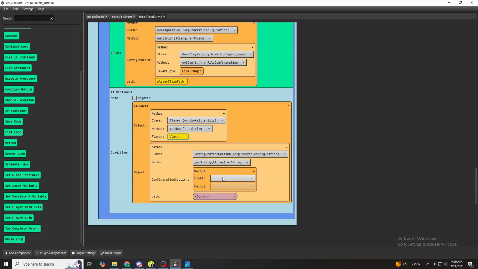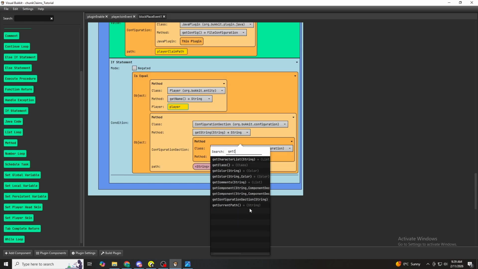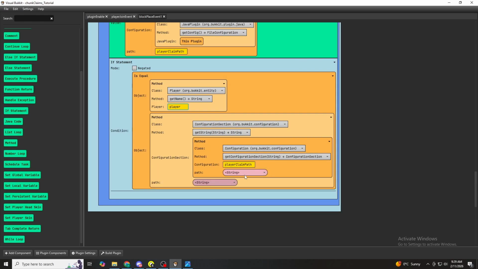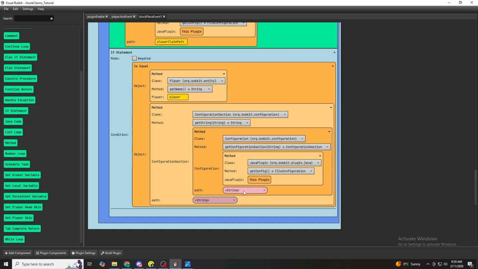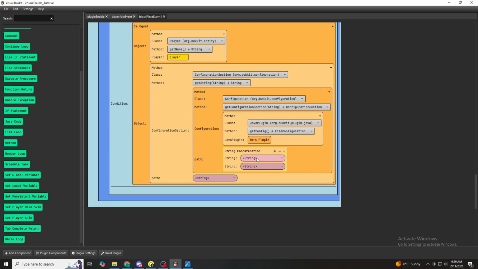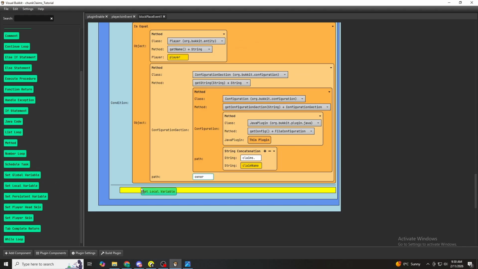So insert method configuration, and we'll do get configuration section, paste in, oh, whoops, delete that, copy this, paste it in here, and then string concatenation, and we will say insert string claims dot, insert our variable, the claim name. And then the path will be owner.